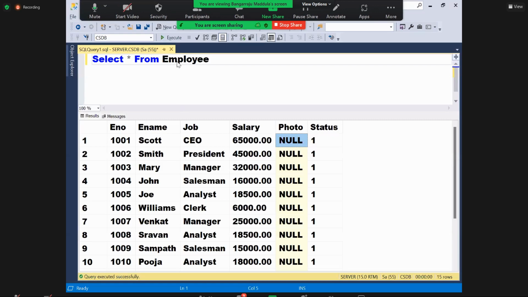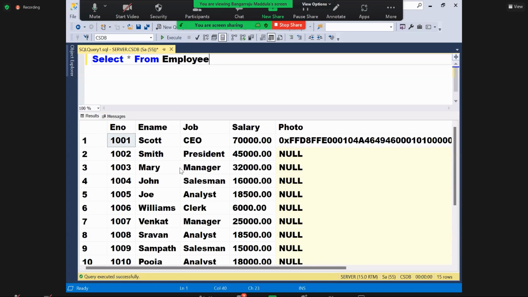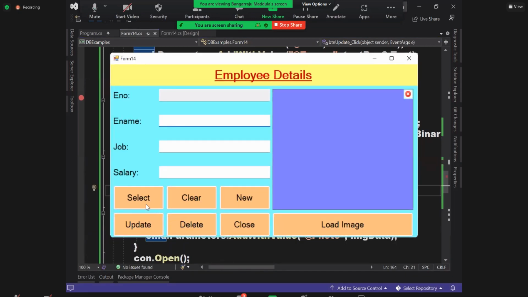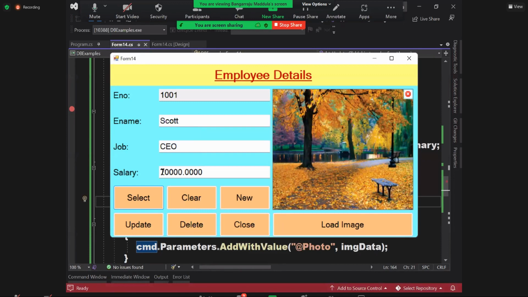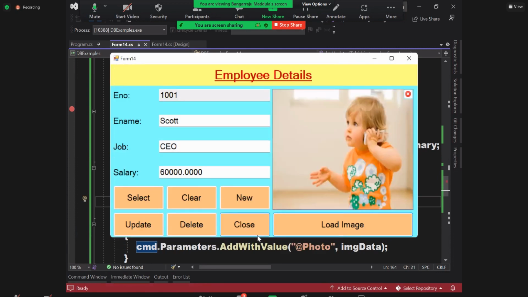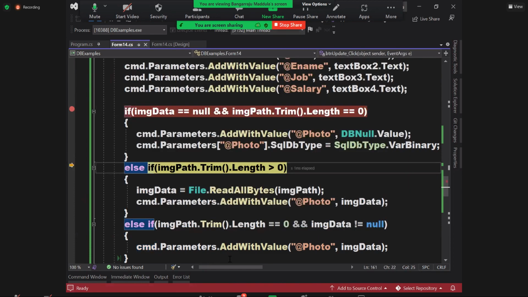Stop it and check. Update that. Now again, third scenario. Select 1001. I want to update the salary to 60,000 and also want to change the photograph. So selecting a new image. When a new image is selected, what is present in the database is none of my business, correct? Yes or no? So when I click on update, again it will come to the second condition only, else if only. Why? Because image path dot trim dot length is greater than 0.